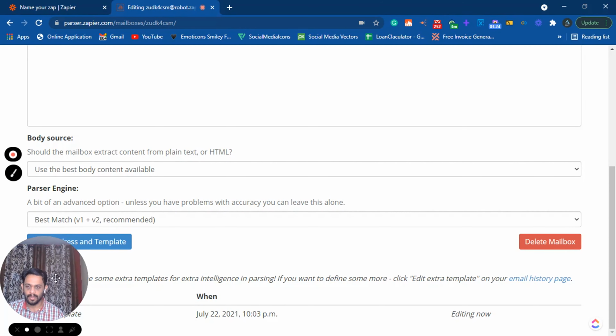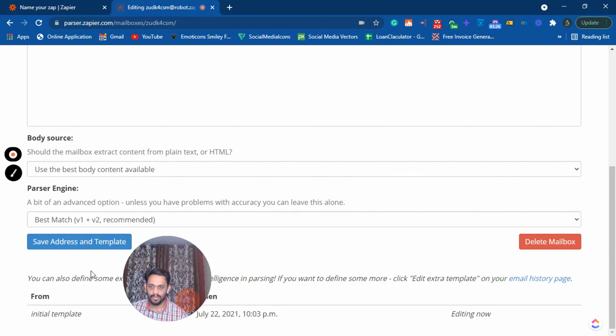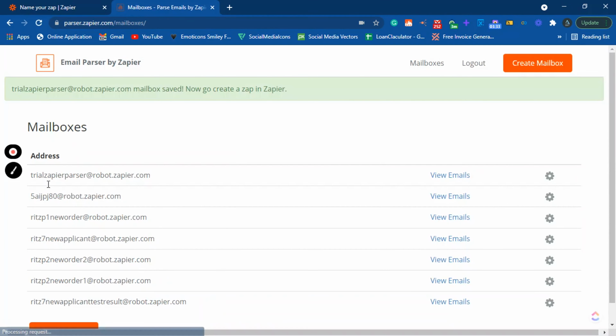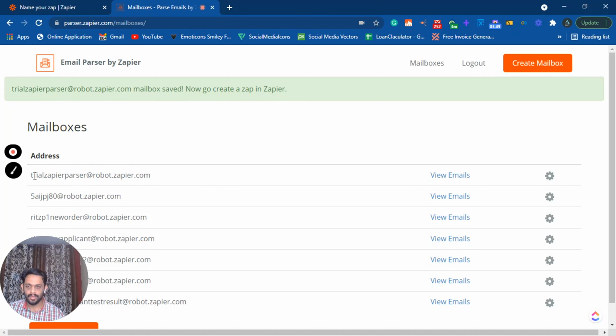So I'll click on Save Address and Template. Now I'll have to forward the emails to this email ID so that the email parser by Zapier can parse the details for me. So let me first send an email to this parser and show you how to train the parser to extract the contents that we want.